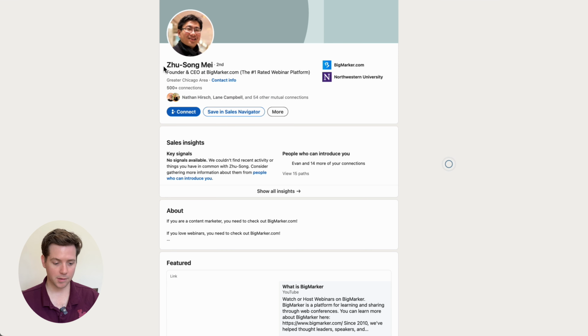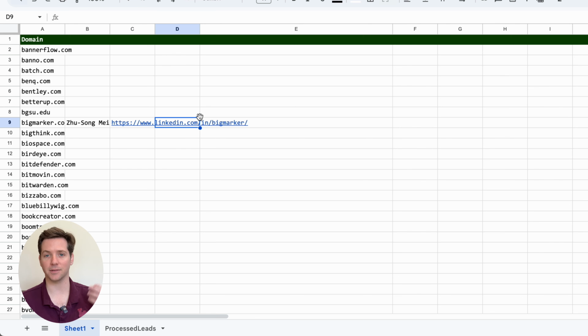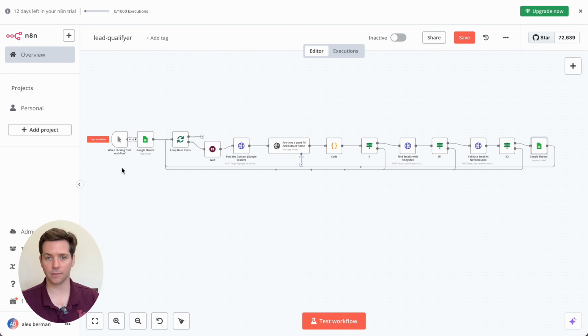Big Marker. So normally you'd have to go into the doc and just build these leads manually. Zusong May, and this is his LinkedIn, and I don't know his email, so I'm gonna have to maybe find a tool that'll help me find his email. We don't wanna do any of that. Instead, I built this flow that will use AI to automatically do that research and spit out a verified email.